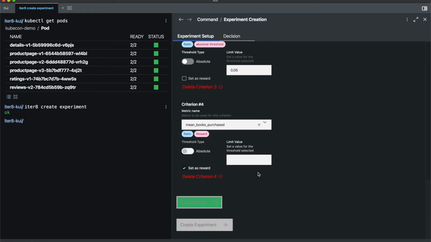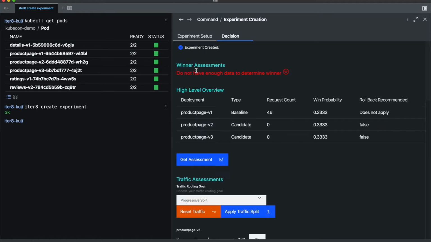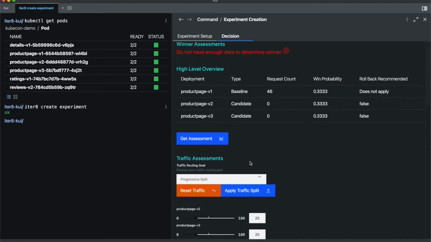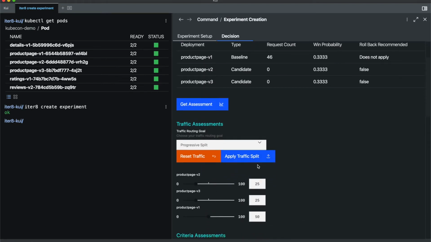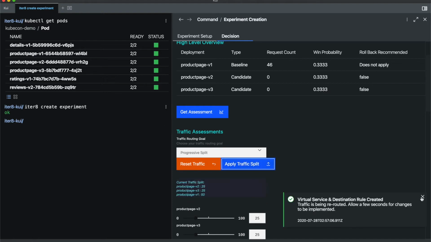Now we create the experiment, and once we do that, we can go to the decision tab that will show us what kinds of insights iter8 is giving us. You can see that only the baseline version is getting traffic. Each version has the same probability of winning, and iter8 has not enough data to declare a winner. And it's giving now a traffic recommendation of 50, 25, and 25. Let's apply that traffic split so that the other versions can get some traffic.